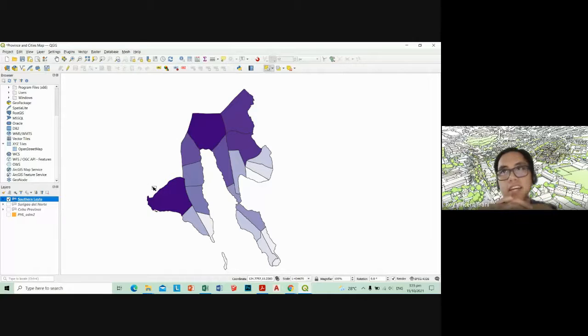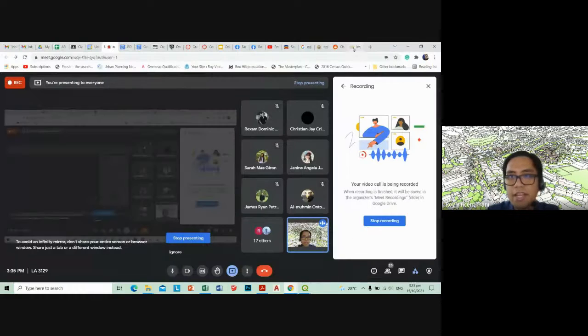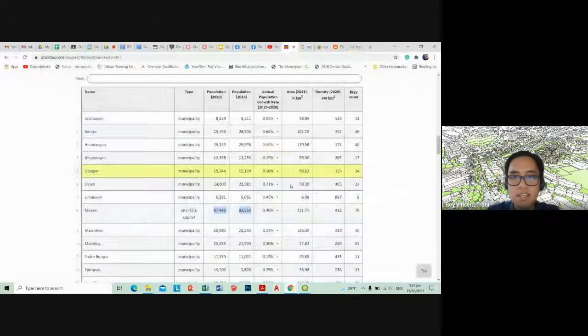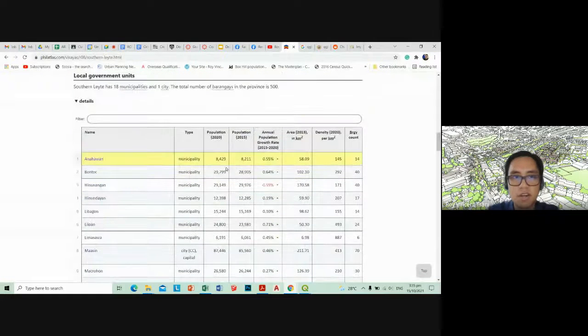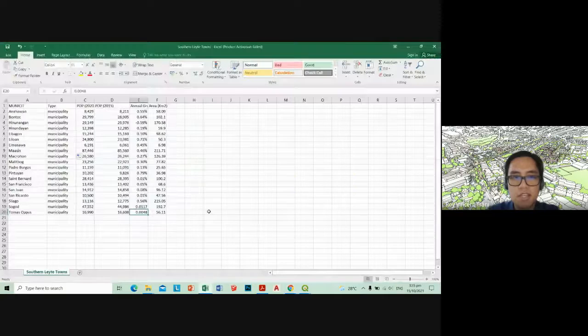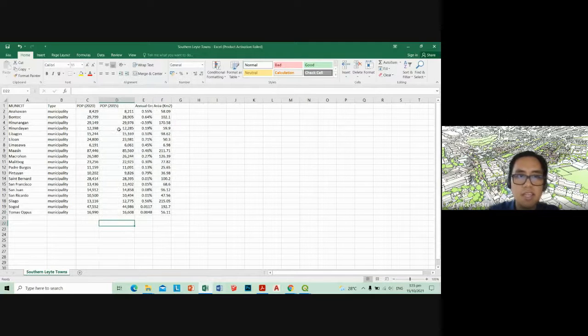Import an Excel file with the population data on it. You can get it from Phil Atlas or any website. We're using Phil Atlas for this class, so we'll just copy the data from this web page and then paste it into our Excel file. We're saving it as a CSV file, which is basically a simpler version of Excel.